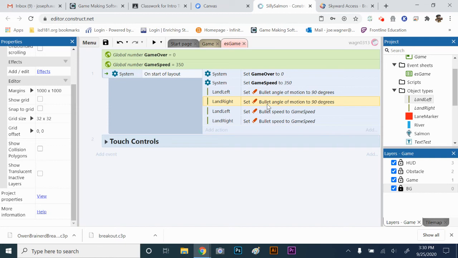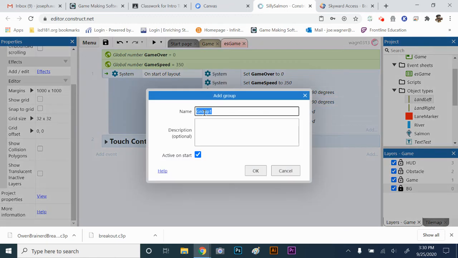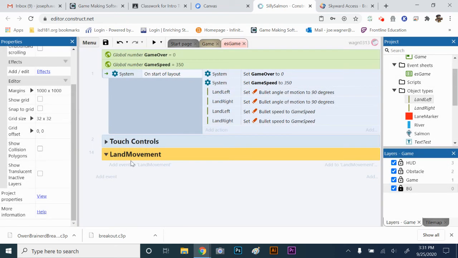Oh, we are almost done. Okay, very last step here. Let's make a new group for land movement. So we're going to right click, add a group, and it's going to be called land movement. Okay, so there it is.